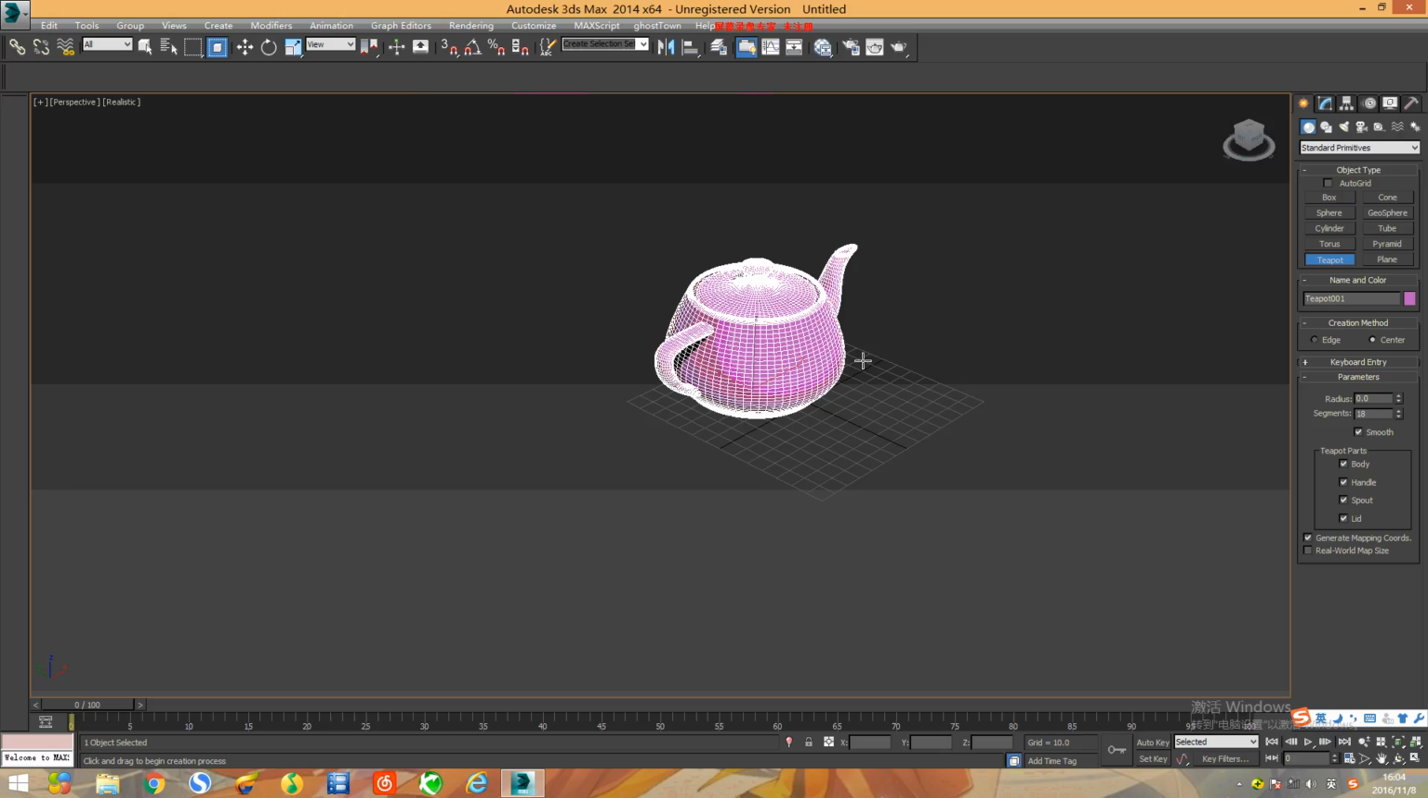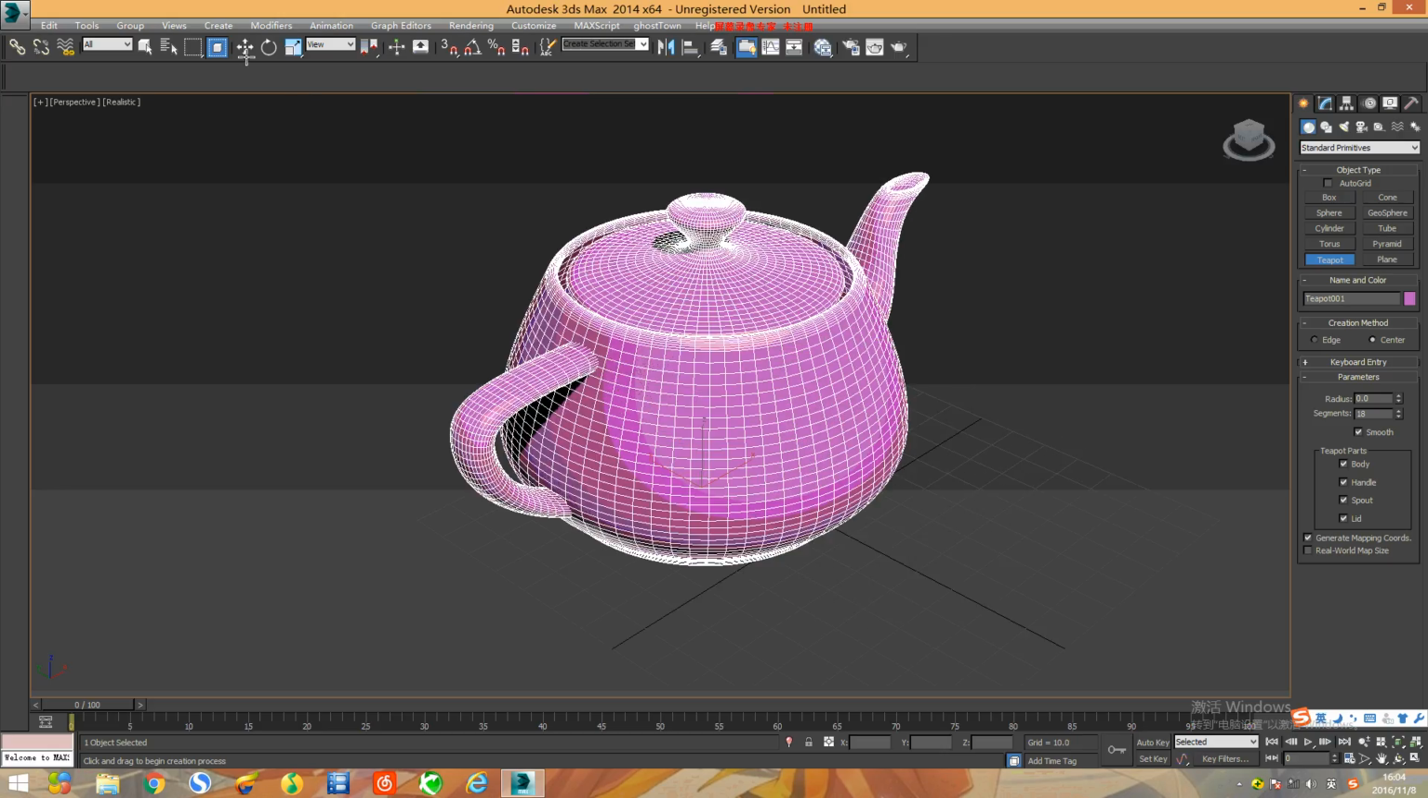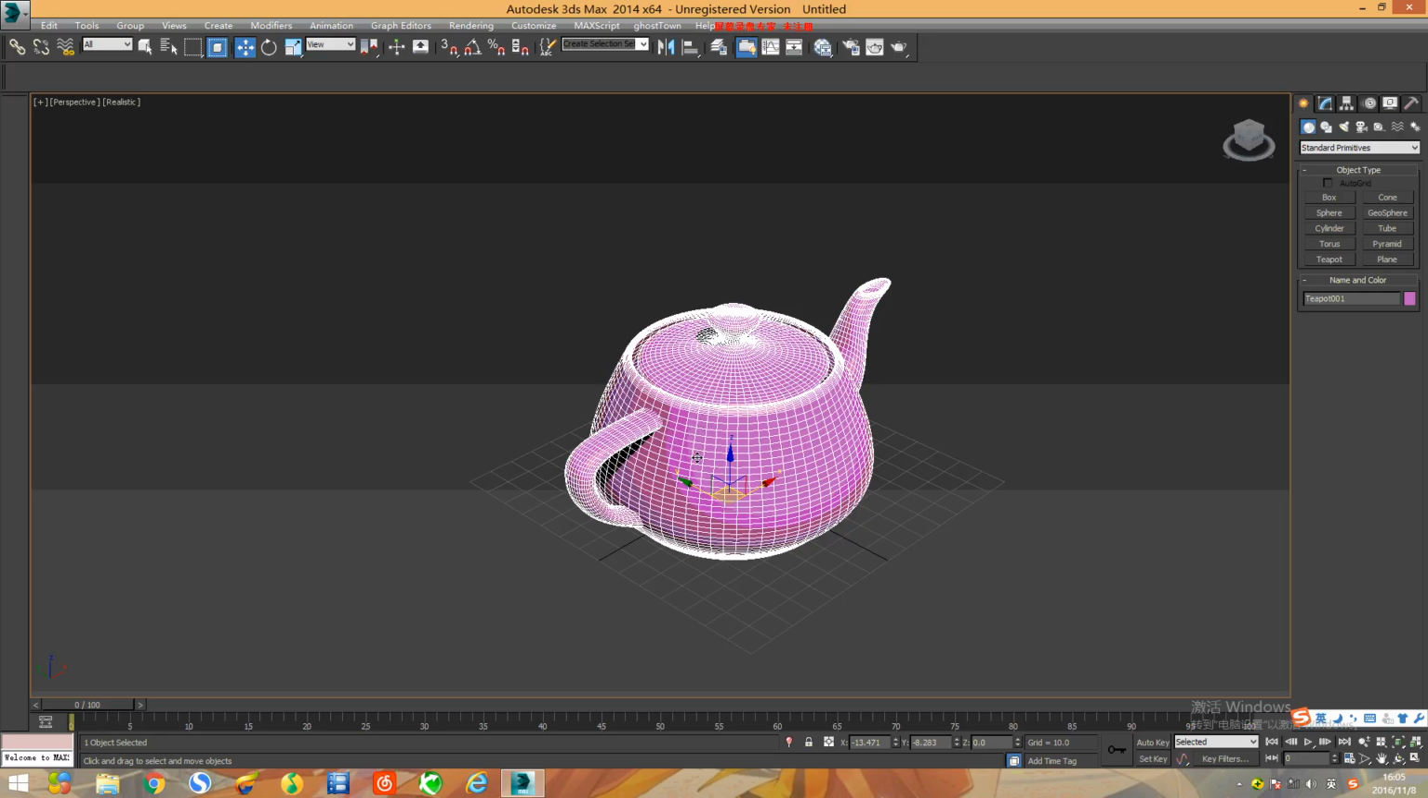Okay, now we can just see these things and we can just move it a little bit. And when we press J, we can see it just specify the size of this object, and when we press J again, it will disappear.